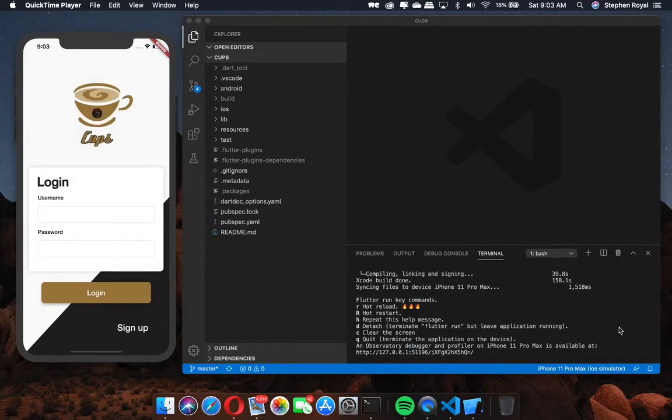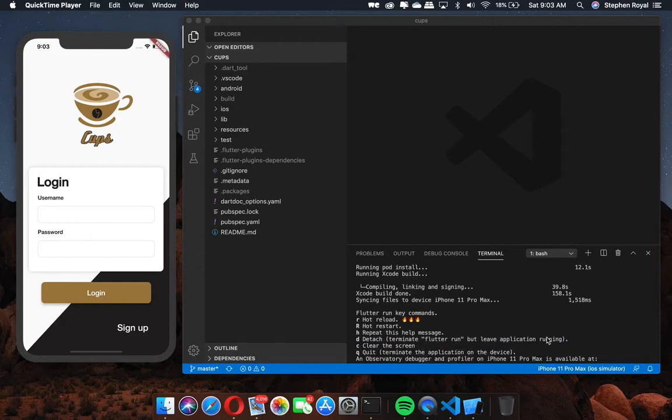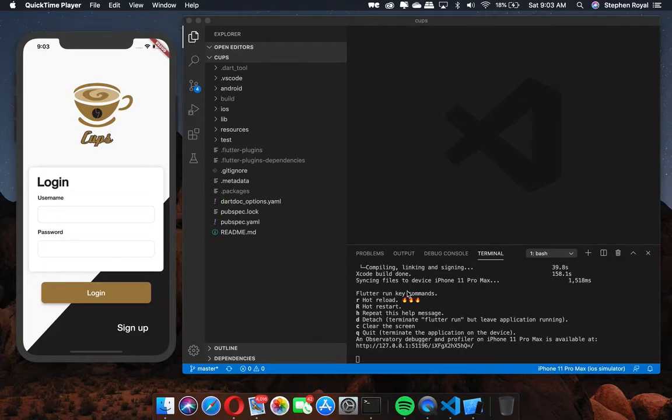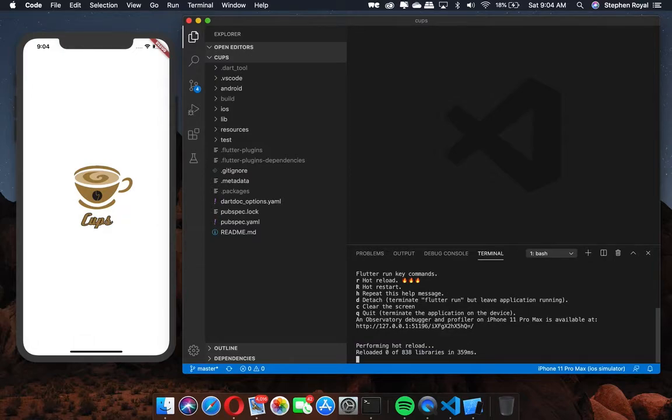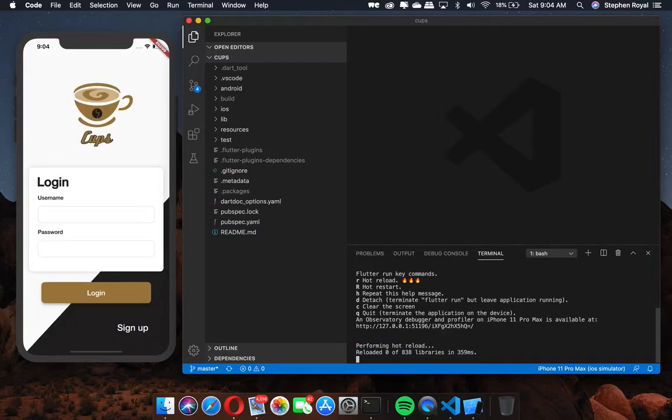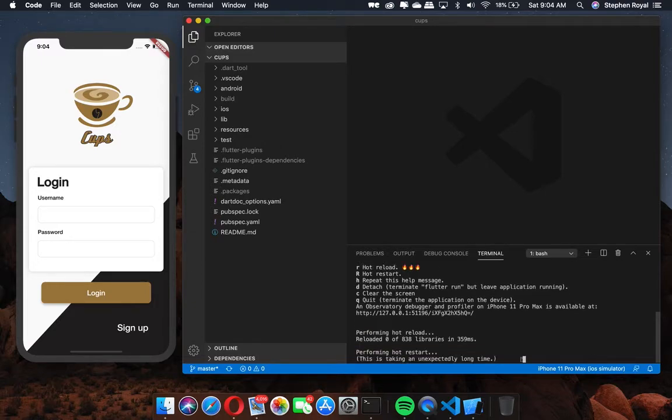Welcome back. So the app has just finished building. As you can see, it has opened up on the emulator. After building the app, you get a few commands you can run by using the specific letter. So we can do a hot reload, a hot restart, we can clear the screen, or we can quit the application. We can press R to do a hot reload, which you see the app refresh, or we can do a hot restart by holding down Shift and R, and we got a hot restart.